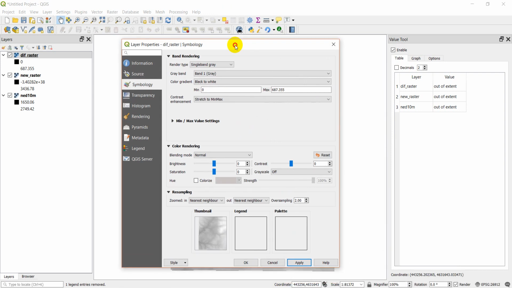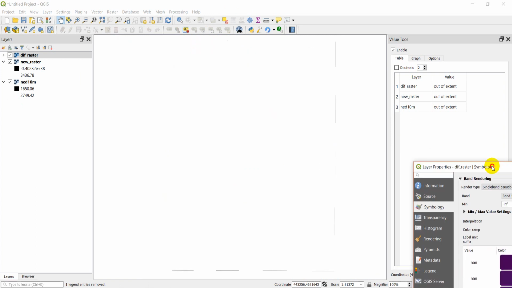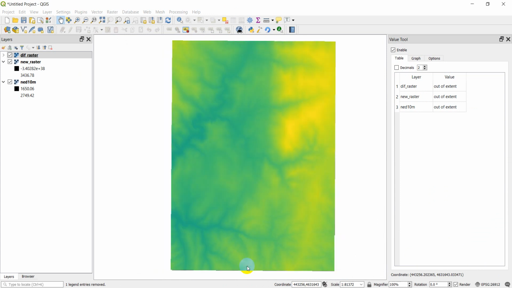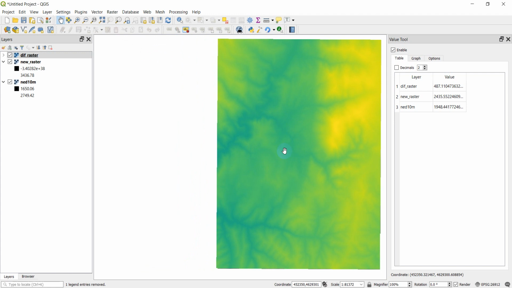So there it is. Let's go in here now, and we'll do a single band pseudocolor, and we'll apply that. Oh, let's just make that a 0 again. And okay, so there you can see the difference raster. Okay, and so that gives you where the differences are, and you'll notice these differences mirror that elevation profile, but they're not exact. So that's how you can get that up.